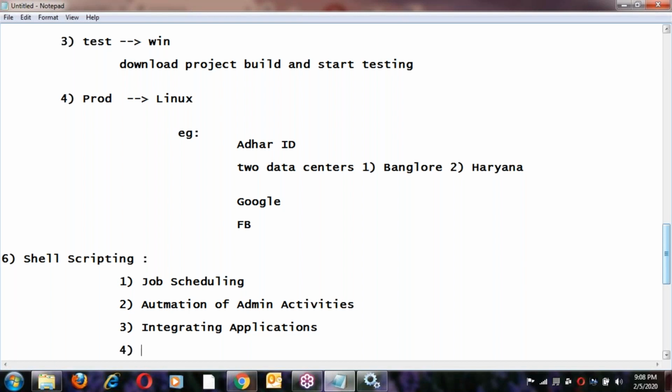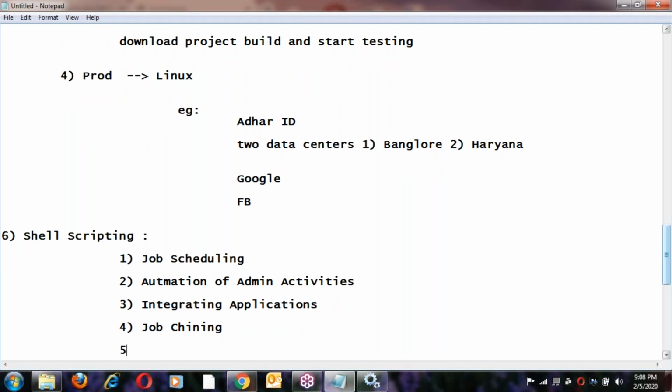Next, another purpose, job chaining. For the purpose of job chaining also, you can use shell scripting. What is job chaining here? Output of one job passing as input to another job. That is called job chaining. Okay. Next, one more scenario where changing code frequently.